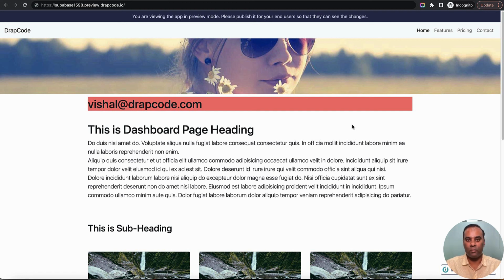So let's say you have a company, you have thousands of users who are already there on Supabase. You build a full-fledged web application for them on DrapCode, and they will be able to log in using their magic link or their username, password, OTP, whatever, and it works perfectly fine on DrapCode.